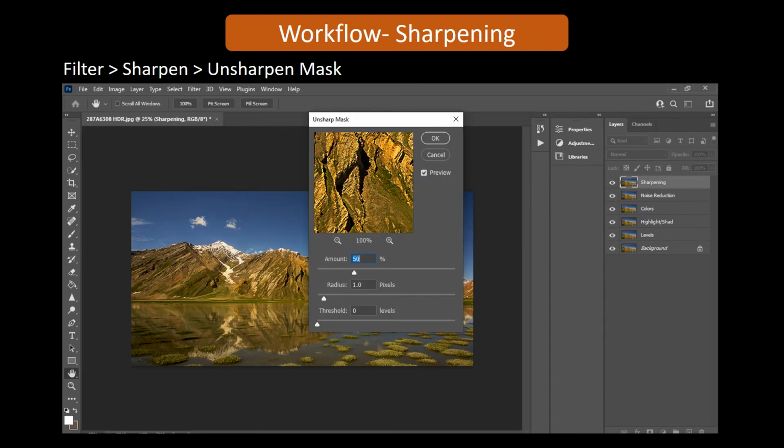In Unsharp Mask, you have 3 sliders. You have Amount, you have Radius, you have Threshold. And here again, I would play with the Amount slider rather than the Radius and Threshold. And here again, it is completely left to the person who is doing post-processing how much to sharpen the image.